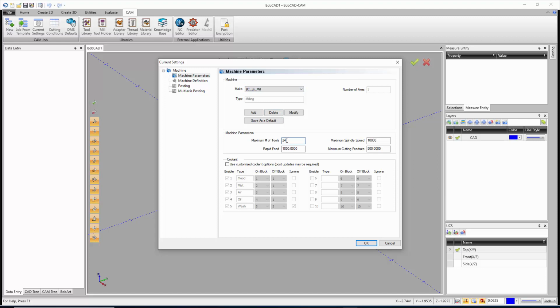Down here we have our maximum number of tools for that machine. We have our rapid feed rate. The rapid feed rate is not really used inside of BobCAD for anything other than calculating a cycle time. We know how much distance is spent rapiding. So if we have something like 1,800 inches of rapiding happening in our program, that adds 1 minute of time onto our job, because our rapid feed rate is 1,800 inches per minute.